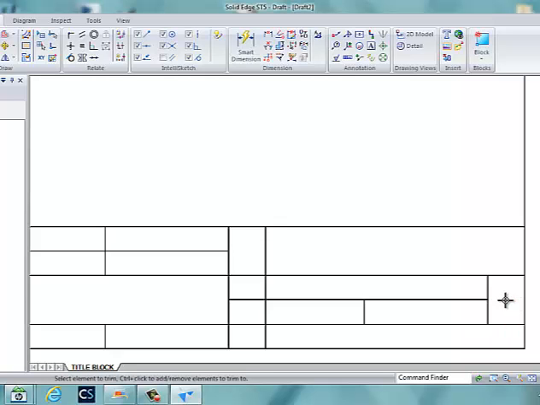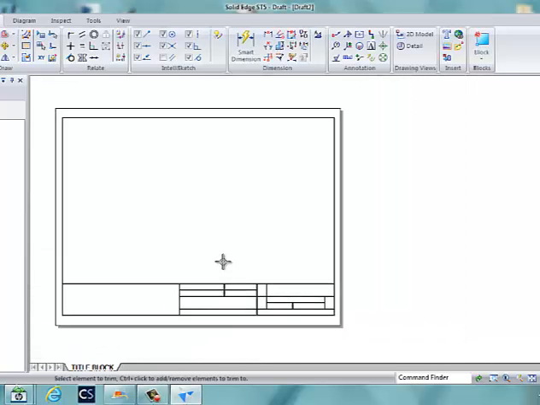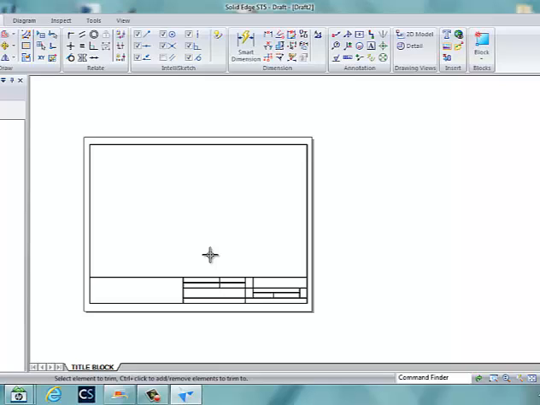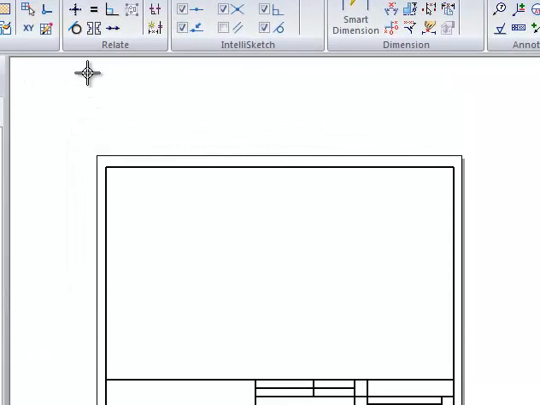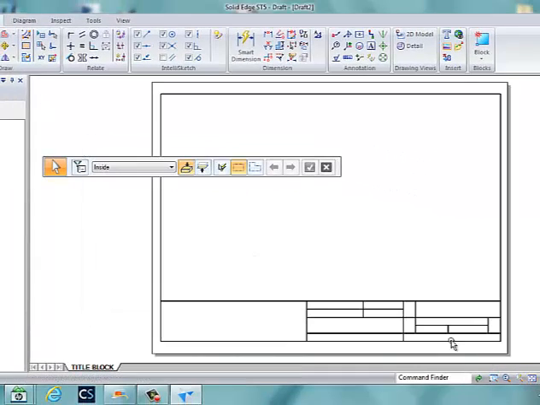And we're going to knock this one out. Knock this one out. Knock that one out. And knock that one out. So there's our title block. And we'll work on filling in the names for this in a minute. But first, no, we don't want the selection tool, just fix this up.